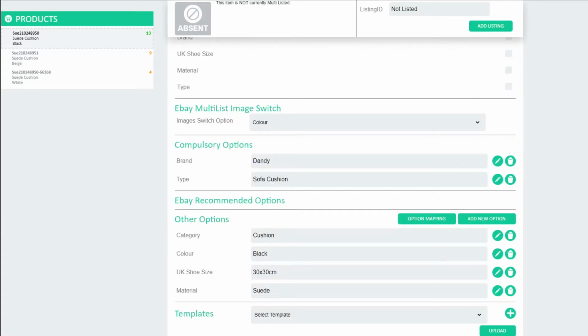Next are the options for this listing. These are auto-filled with any information you've already set as option values for these products. These are then added to the item specifics on the listing on eBay. Depending on the category that you're listing to, there may be certain compulsory product options needed on a listing. This will be shown here under compulsory options.